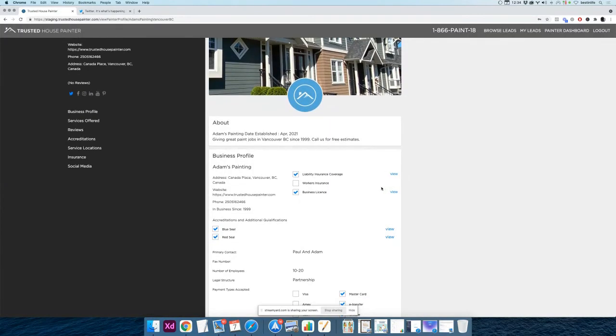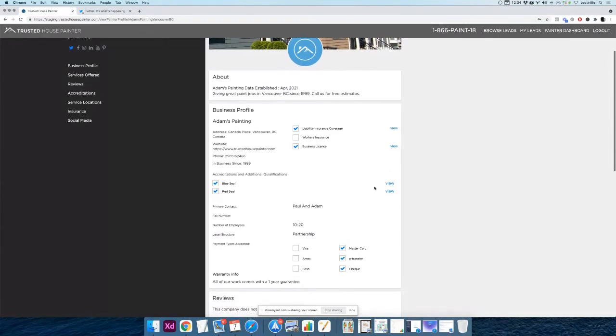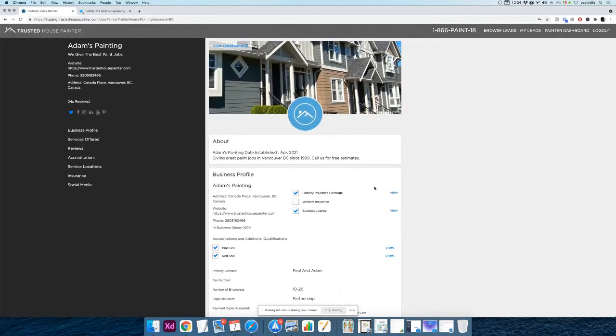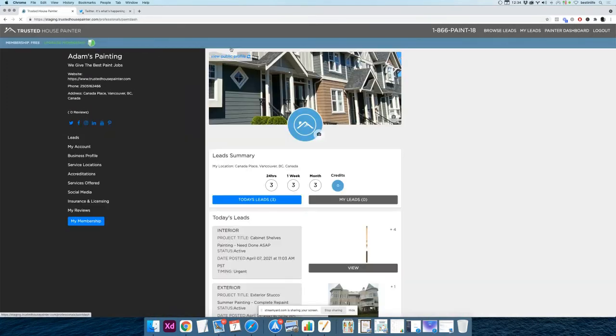So all of these things help homeowners know that you are legit, you're ready for business, and you're ready to add value to them, and you're protected and they're protected. And really, that's what a lot of homeowners are looking for. So that's the basic purpose of this.